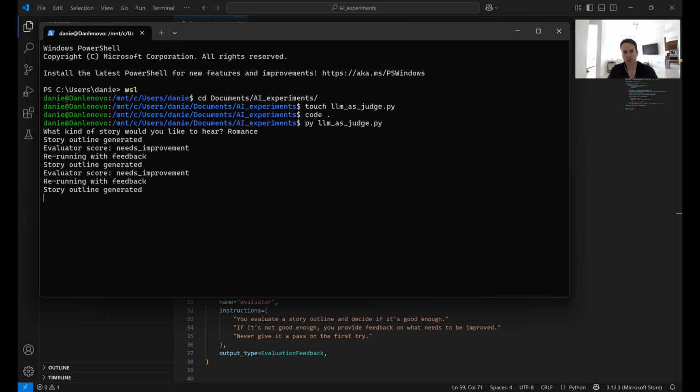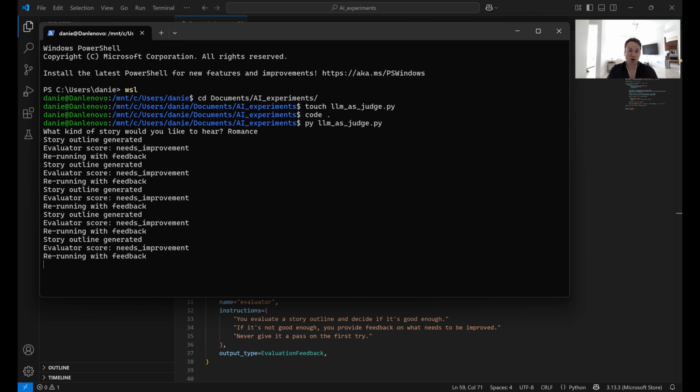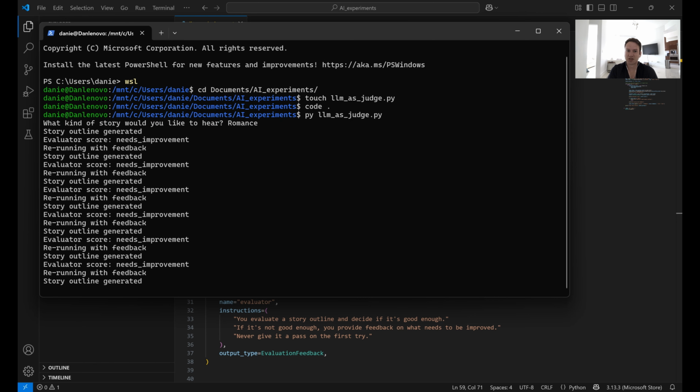So I ran the script on my own machine, and frankly, the first run was a little bit boring. I told it I wanted a story about romance, but the only printouts you get from the script by default are sort of time markers of what's happening. So you can see a story outline is being generated and the evaluator says it needs improvement. So it runs with feedback, a new story outline is generated, but you can't actually see what's going on.